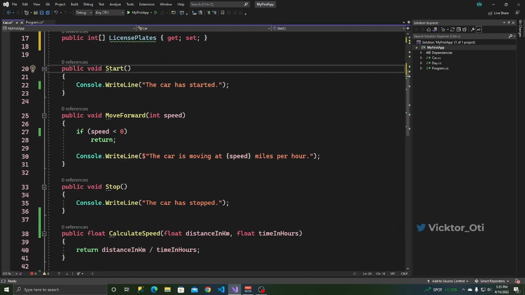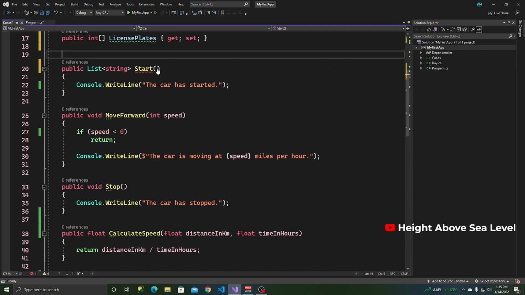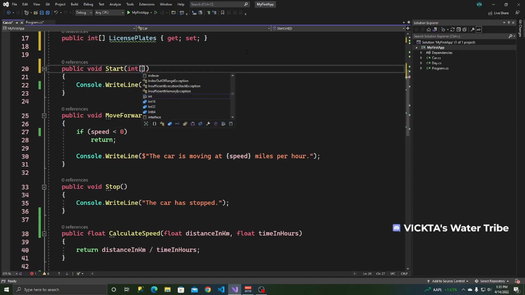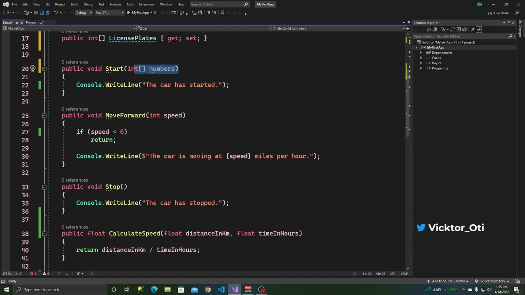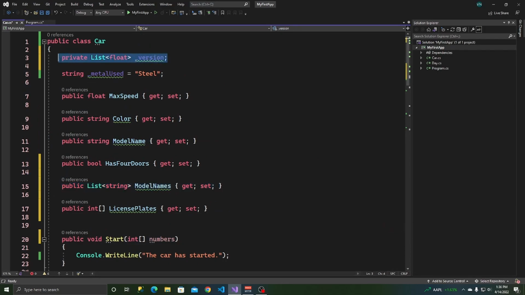But even for methods, you can return a list of type int or string or whatever you want in here as a return type. You can alternatively also use a list and array as arguments. So you can say integer array. You can say numbers. You can also use them as arguments. All right, you can use them as arguments for methods. You can use them as return types. You can use them as properties. You can also use them as fields.